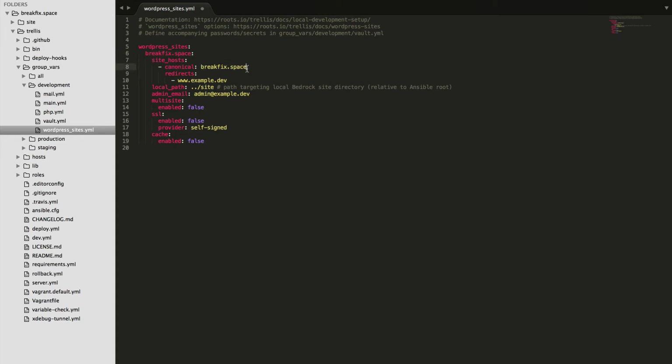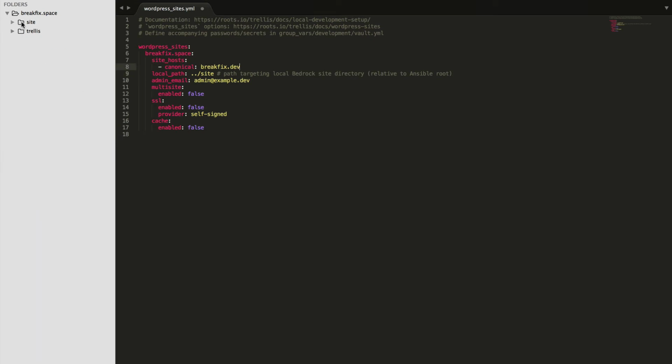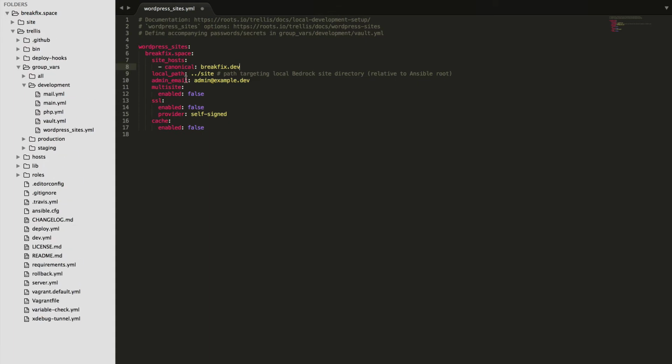We're now going to set up our local development environment. I like to just use whatever the eventual domain is with a .dev following it. We don't need any redirects, and we can talk more about that later in a future video, so we're just going to get rid of that altogether. Local path, our site folder. As I mentioned previously, that site folder is going to be where our WordPress files are contained.